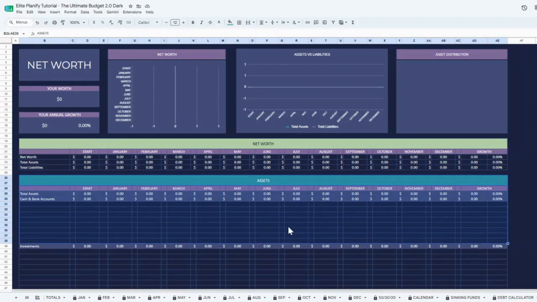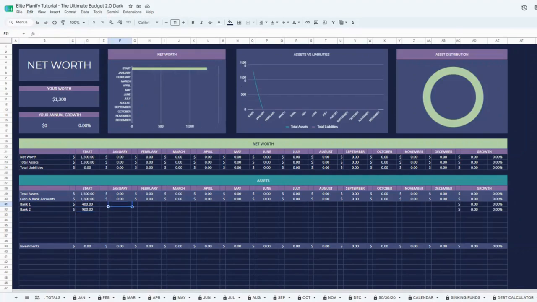The assets section provides a detailed breakdown of everything you own, including your cash and bank accounts, investments, properties, and other assets. Each category shows its starting value, monthly values, and growth over time, helping you monitor how your wealth is growing.